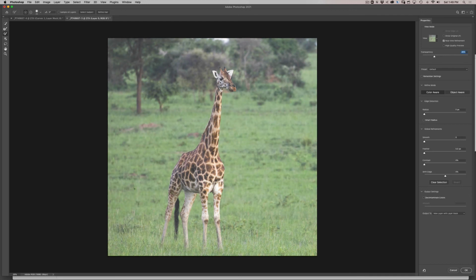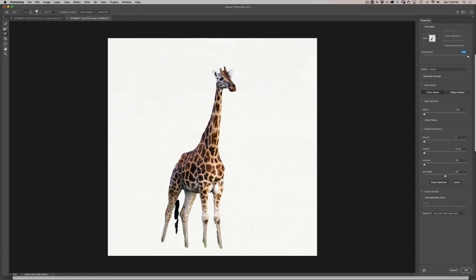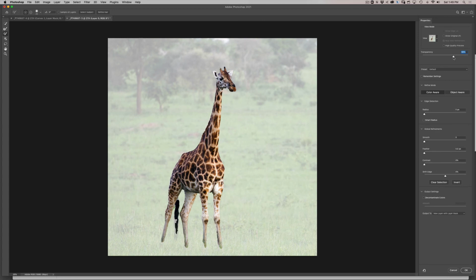But here he is, the giraffe. I'm going to go ahead and click on select subject, and let's see how well it will do. It's actually not too bad. You see, this is what we got. But we have issues with the tail, we have some issues with the mane, and we have some issues with the legs. So here you're going to have to spend a little bit of time bouncing between refine edge and things like that.